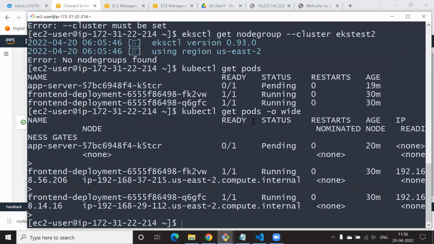And let's see, app server, we don't have any IP address yet. But for the rest of the two of them, the IP addresses are there. And it's still in pending because I think that one is the previous one.